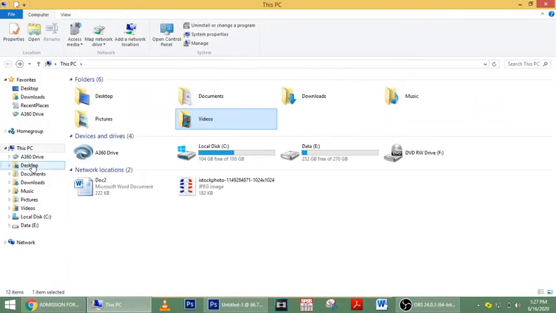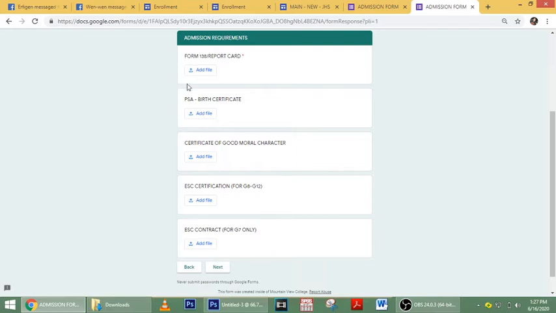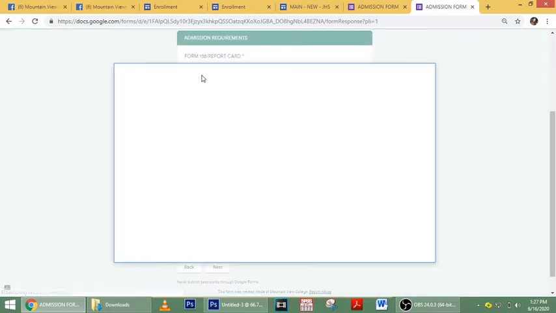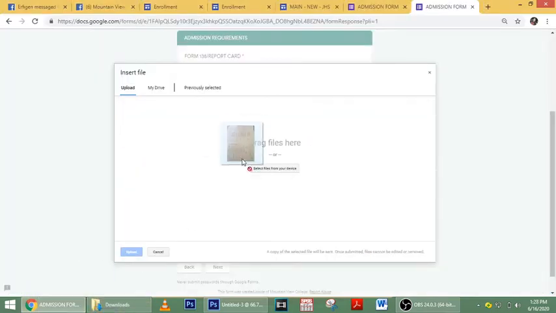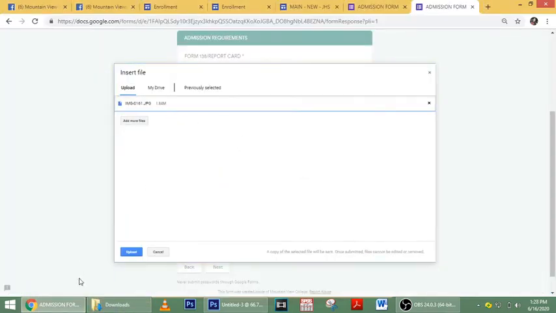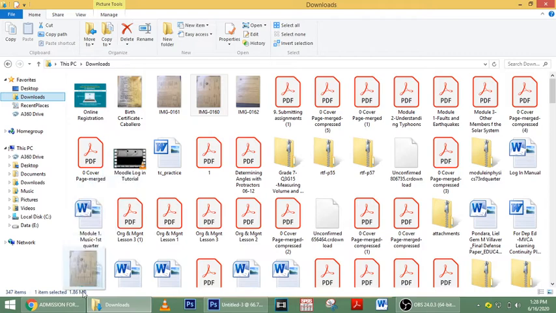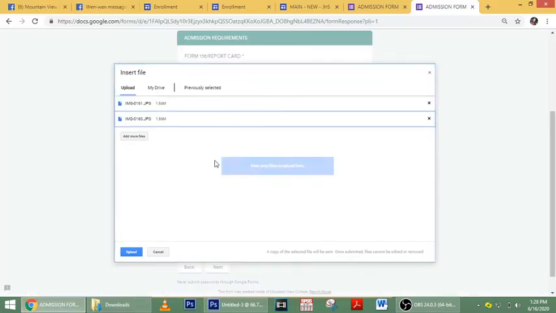For example, we'll just click Add File for the report card, and then drag your report card. That's the front page, and here's the back page. Then, after dragging them, click Upload.